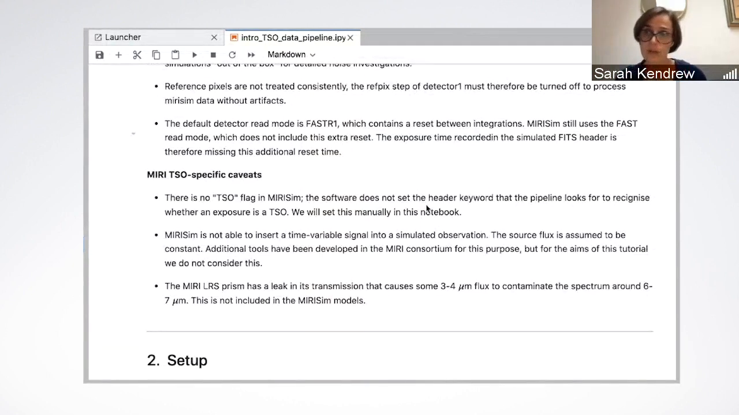MIRI-Sim simulations also lack, for now, a fixed header flag to mark that an exposure is a time series observation. So this is something that we're going to put in manually in this notebook. If you do use it for your own simulations, you have to do that manually, because otherwise the pipeline won't flag the exposure as a TSO and will go down a slightly different branch. There is also no transit signal in this simulation. So every integration is basically modeling the same flux.